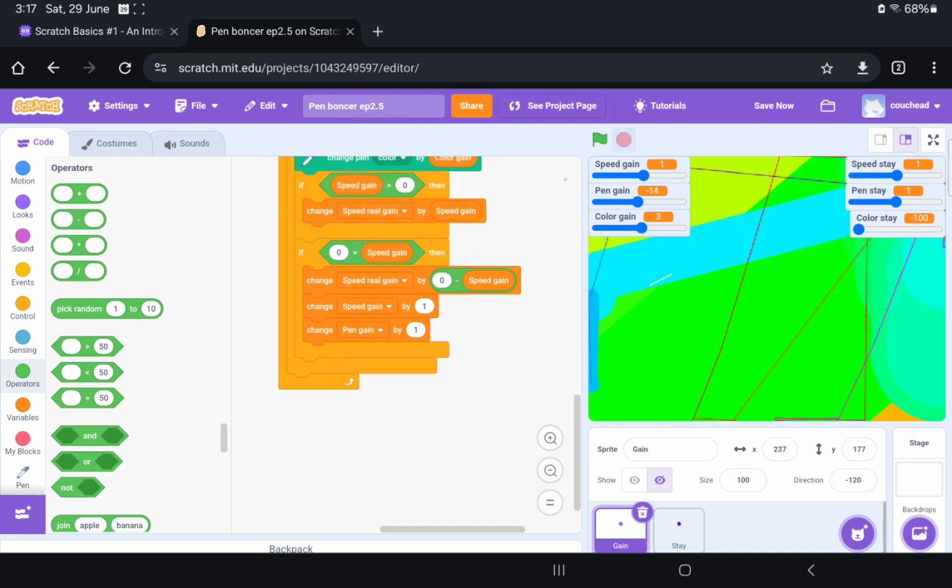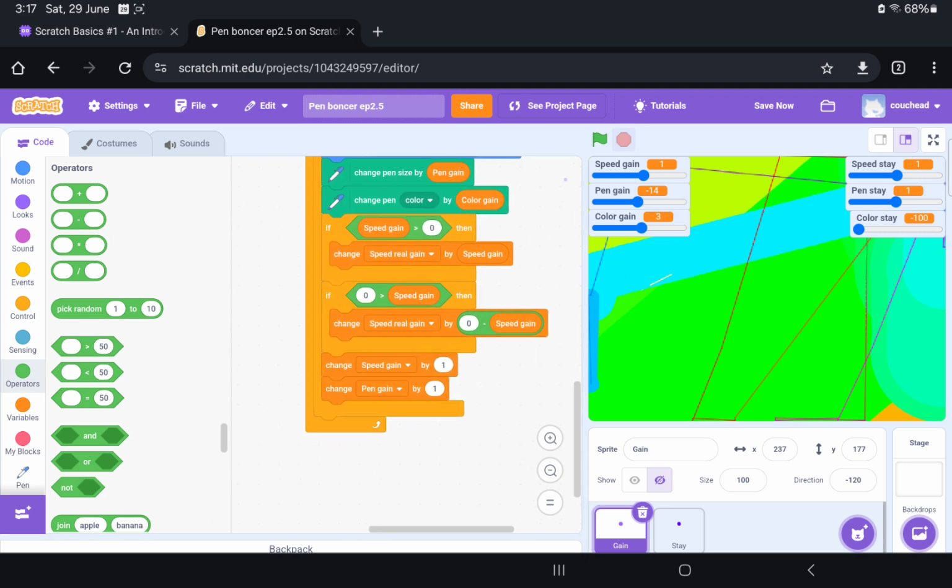So now the changing all works. Wait a minute. Yeah. So I'm gonna give you some time to pause the video if you need, and now I'll go and explain it. So if the speed gain variable is bigger than 0, we're going to positively change it by speed gain. But if the speed gain is smaller than 0, which means it's a negative number, it will be changed by negative. Do you get that? I don't really.